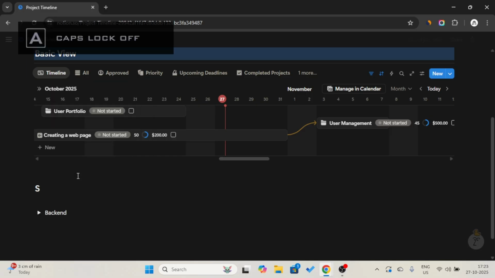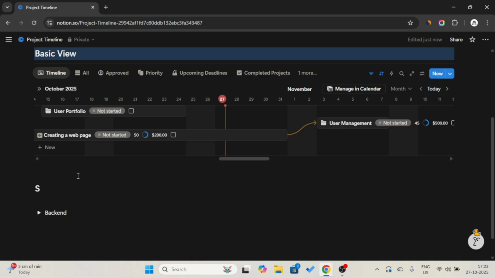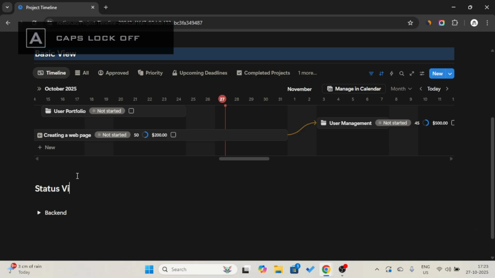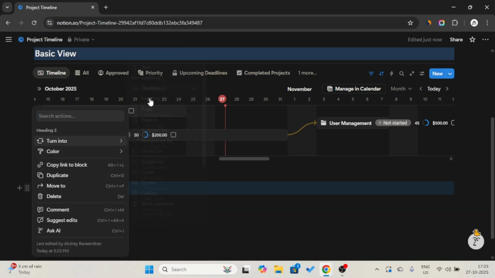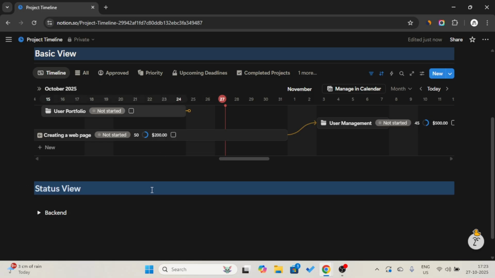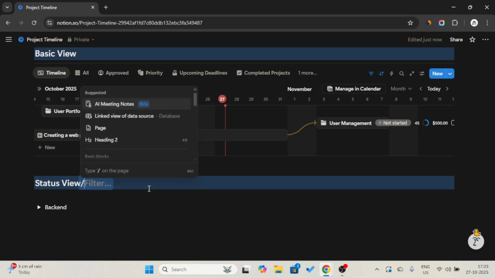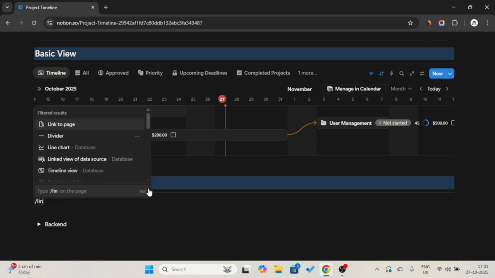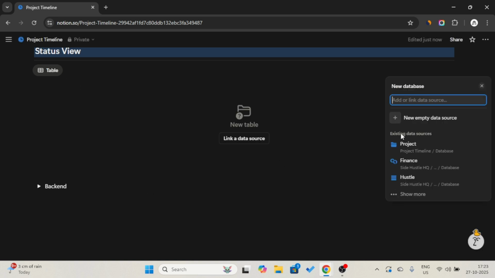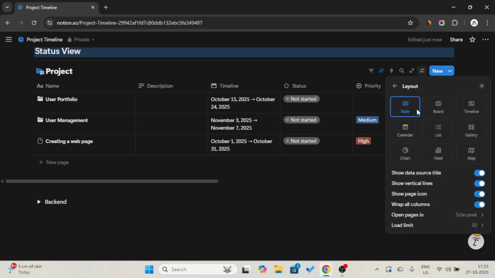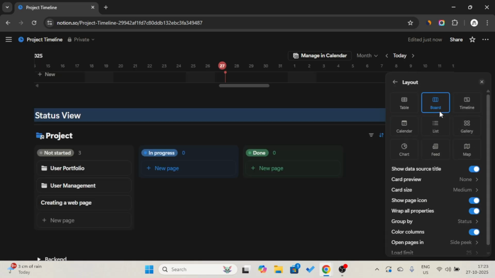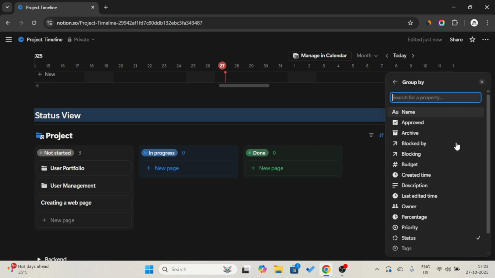Now let's create the most important and helpful feature of all, which is the status view, or a Kanban view. Let's create an h2 and name it status view. Let's change the color to blue background, of course, and then a divider, and then a linked view. Select the database and change this to board view, and it automatically says status. If not, you can just come over here and change that.